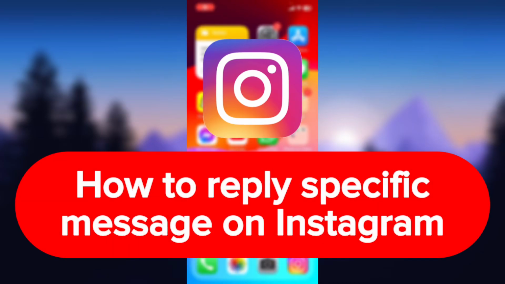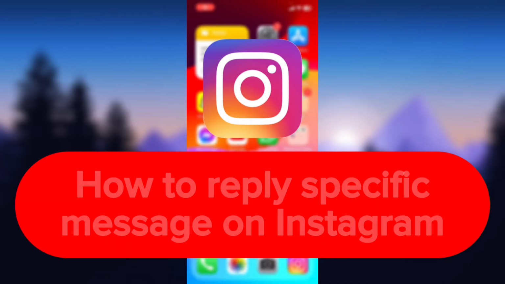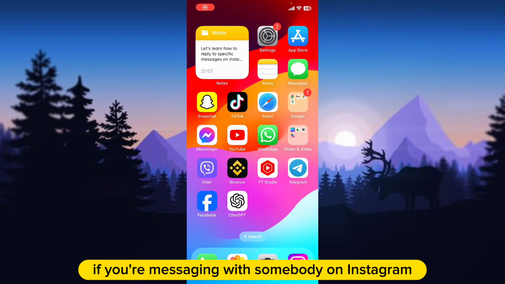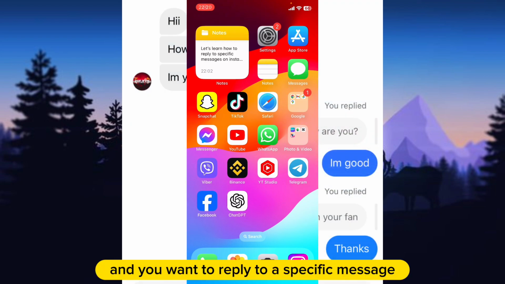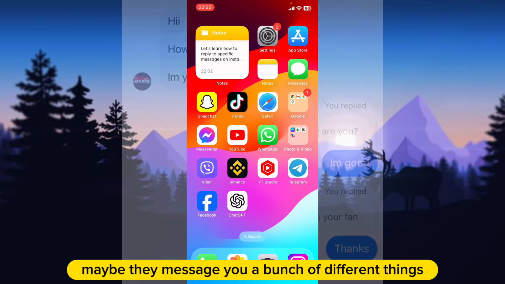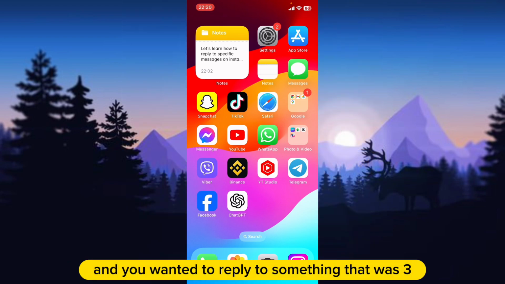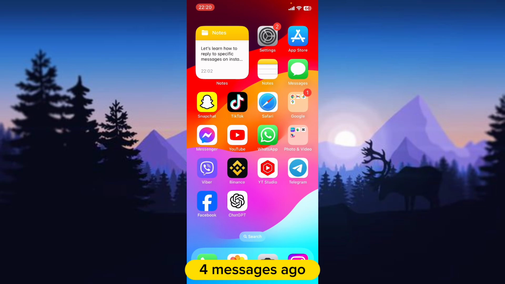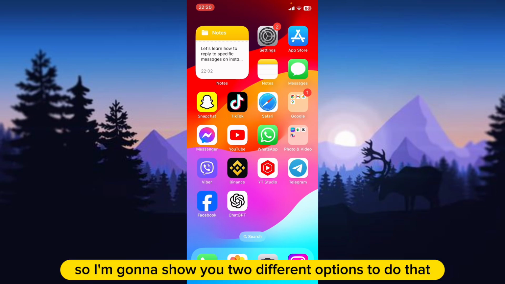Let's learn how to reply to specific messages on Instagram. If you're messaging with somebody on Instagram and you want to reply to a specific message, maybe they message you a bunch of different things, and you wanted to reply to something that was 3-4 messages ago, so I'm going to show you 2 different options to do that.